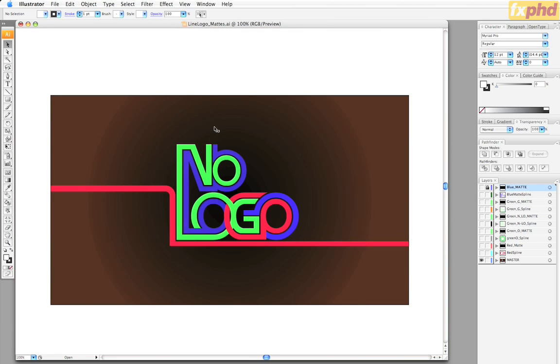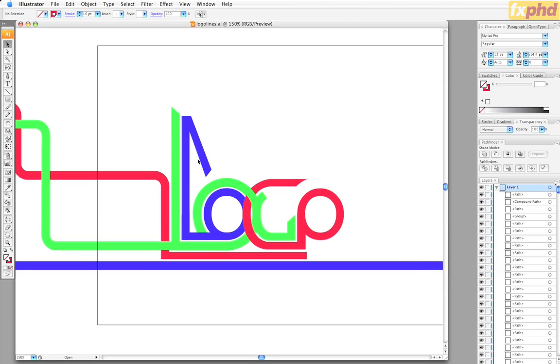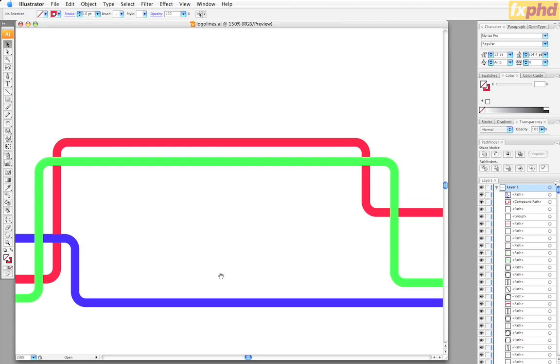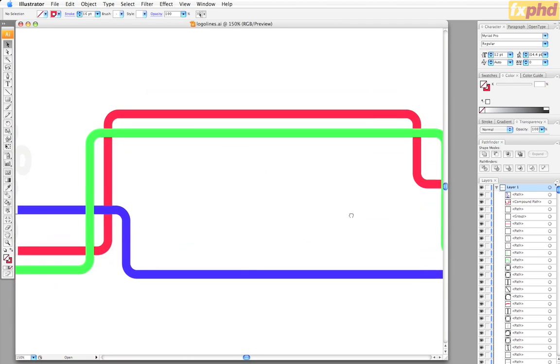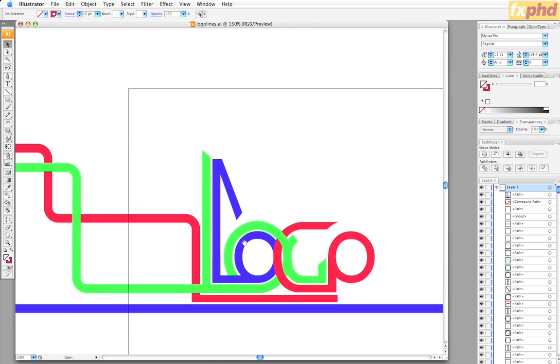So first of all, let's go back to the previous Illustrator file. I'm going to take these 3 lines, paste them into a shape layer, and then start working with it from there.